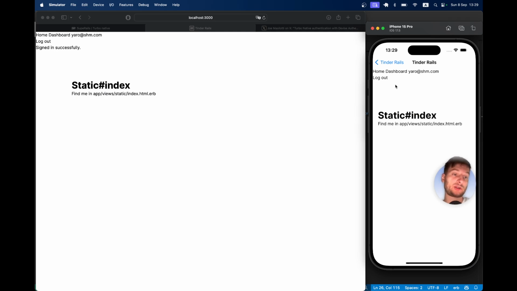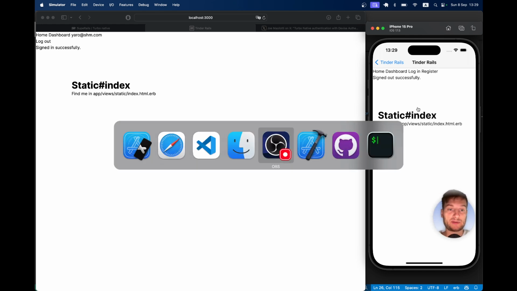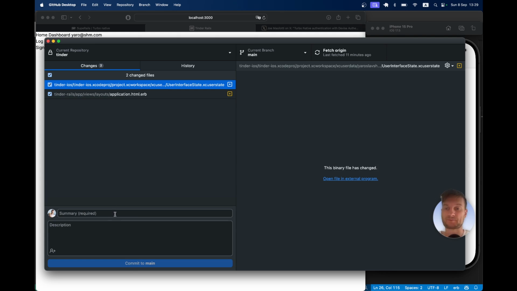So I've added it. I don't need to restart the whole application because I didn't do any changes in the iOS app. I did only a change in the Rails app, but I will need to refresh the page. So let me refresh it. Okay, I will click on log out and you see I have this native confirmation modal. I can cancel, I can click OK and it will log me out. Looks good. Now let's actually save this change. Sign out confirmation modal.